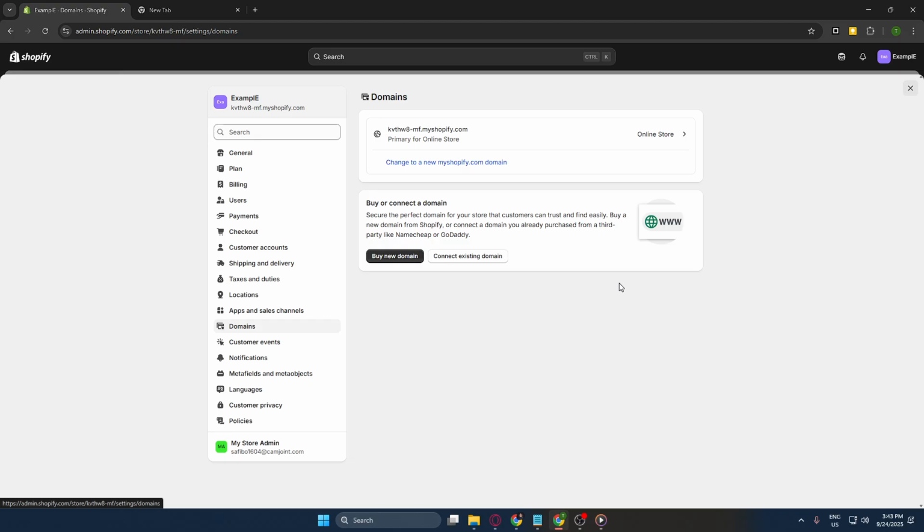If you need a new domain for your store, all you have to do is click on Buy New Domain. Shopify will guide you through the domain purchasing process. This is a straightforward sequence where you can search for available domains that suit your brand or business. Once you find the perfect domain, follow the prompts to purchase and add it to your store. It's a quick and easy process that makes expanding your store's online presence simple.